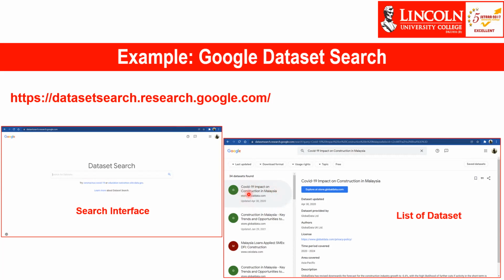So in here, the first one is COVID-19 impact on construction in Malaysia, which actually goes straight with my search criteria or my search string. Then I also have construction in Malaysia, key trends and opportunities. I have Malaysia loan supply SME, construction in Malaysia, key trend and opportunity, and so on. So just scroll down, you'll see more. Now in my case, since this one goes in line with what I want exactly, click on it, and it was uploaded on 30th of April, year 2020.